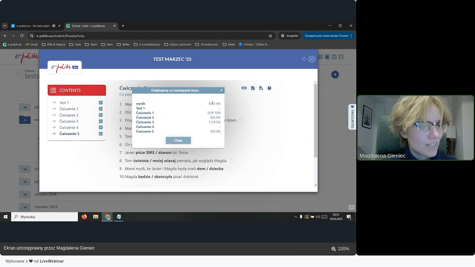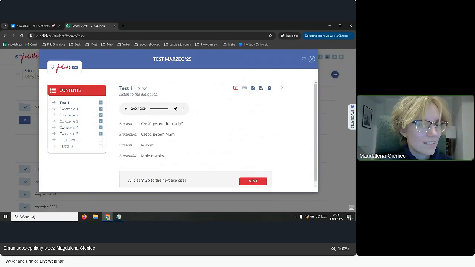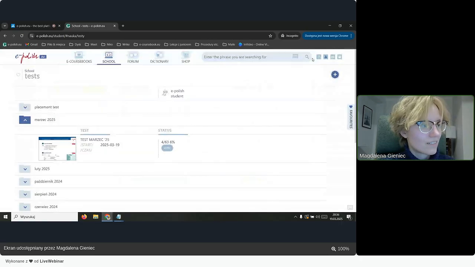You can immediately check your score. Sometimes it can happen that the teacher will revise your score and either add or subtract points from your test. So that's all for now for the test.